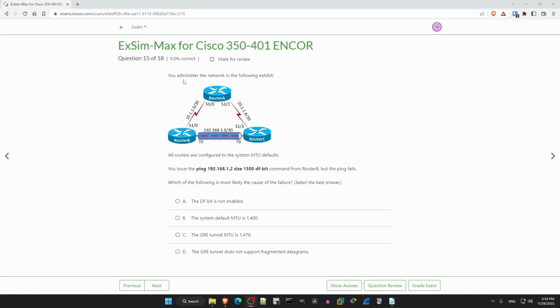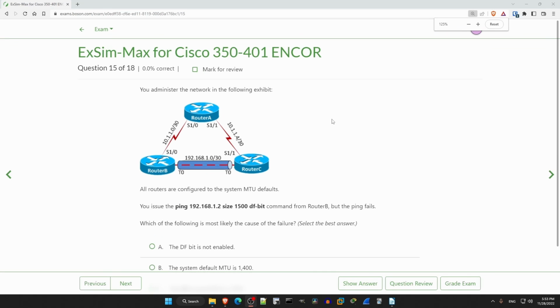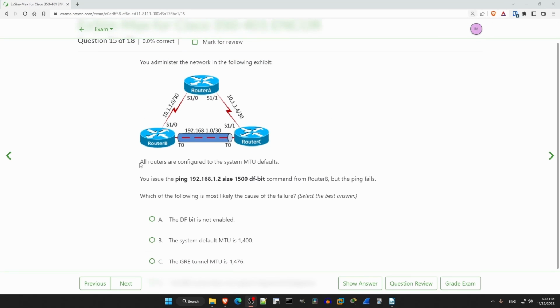Okay, so let's look at the question. You administer the network in the following exhibit. Let me zoom in a bit more. Okay, here is the network. We have 3 routers, A, B, and C, and it looks like routers B and C are connected with a tunnel, a GRE tunnel.